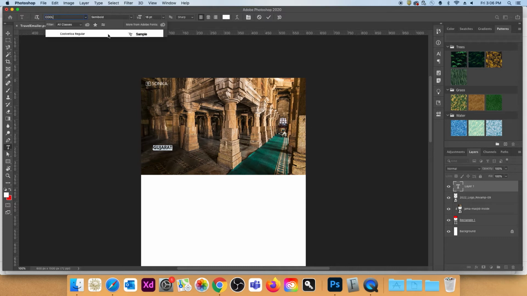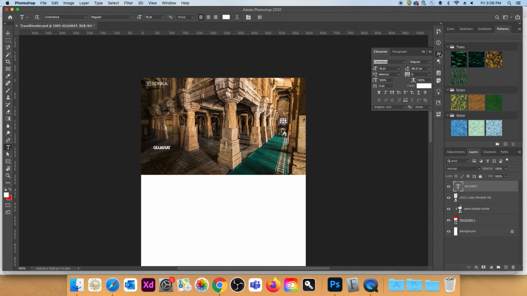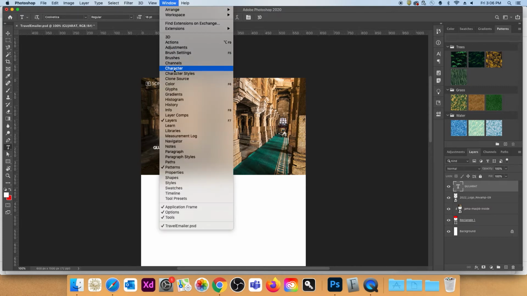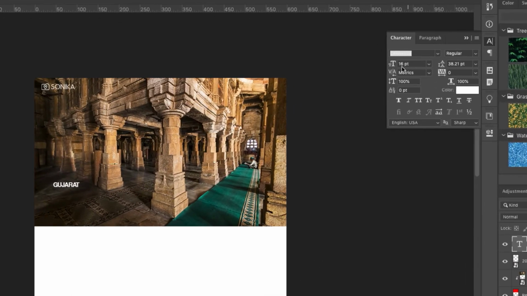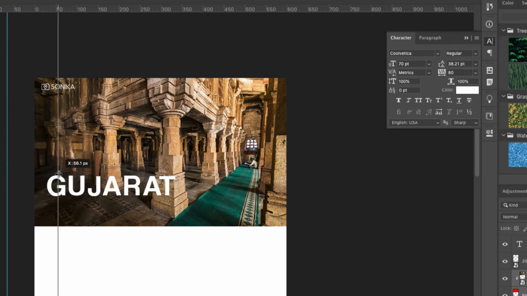Select my font Helvetica, go to the character panel. If you don't get it go to window character and it will pop up. Increase the font spacing, which is called kerning, and the font size. Kerning of 80. Let's set our margins first.